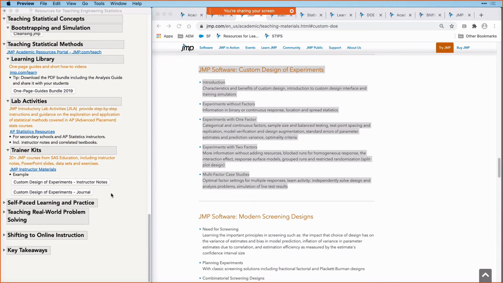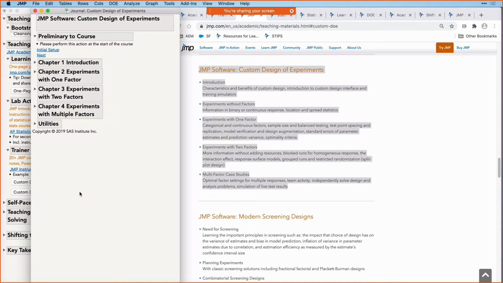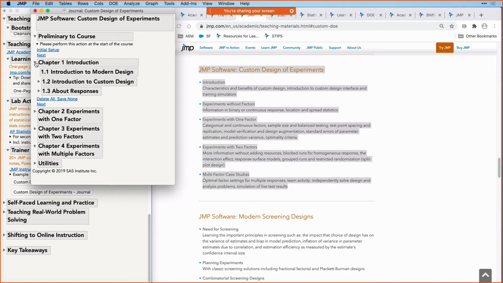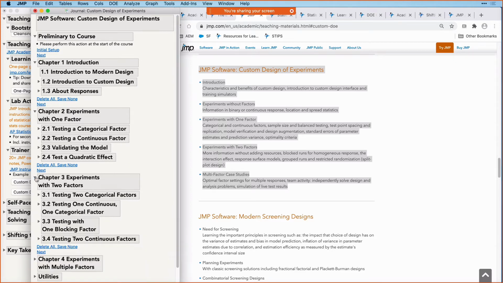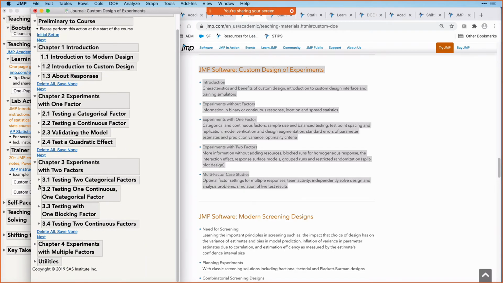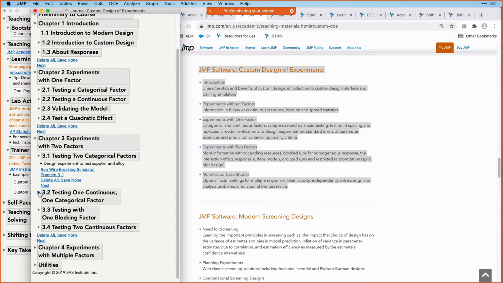And what the trainer uses in class is a JMP journal like this one here. So this guides the trainer through all the chapters of this course, all the topics. So this course is the custom DOE course. So it's an introductory chapter and then experiments with 1 factor starting really, really small, 1 categorical factor, then 1 continuous factor, and so on. Then experiments with 2 factors, and then expanding all these sections.